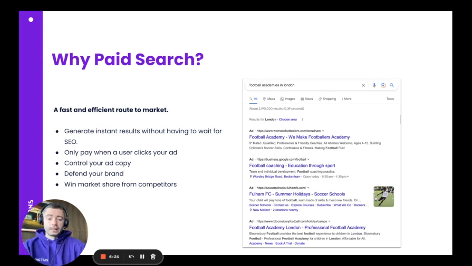Obviously, you only pay when a user clicks your ad, which makes it highly competitive as an advertising medium. You can fully control the ad messaging, which is really important. You can make this read exactly how you want to convey the right tone of voice, the right message, and the right sales copy to try and get as many people on your site as possible.